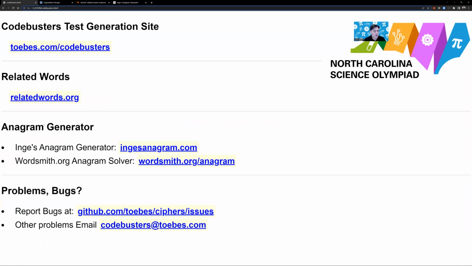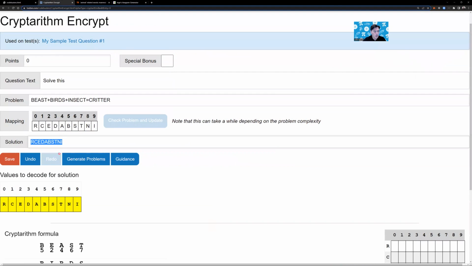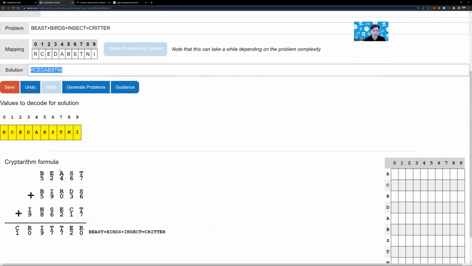Fortunately, there is another tool you can use. You can use an anagram generator. There's a bunch of them out there. Inge's Anagram Generator at ingesanagram.com or Wordsmith Anagram. I'm just going to take the Inge's Anagram. And we go back to our thing. We got these letters, the R, C, E, D, A, B, S, T, N, I. Those are all the letters that are in this formula.